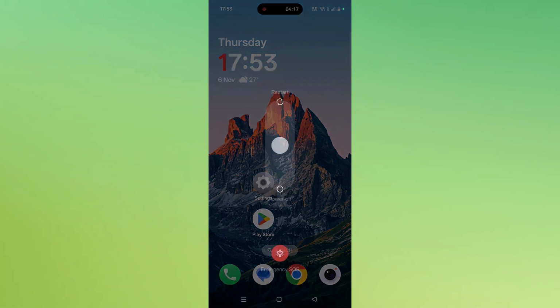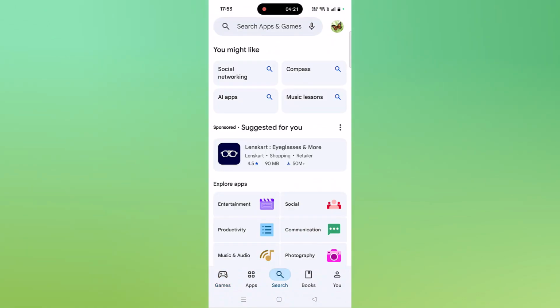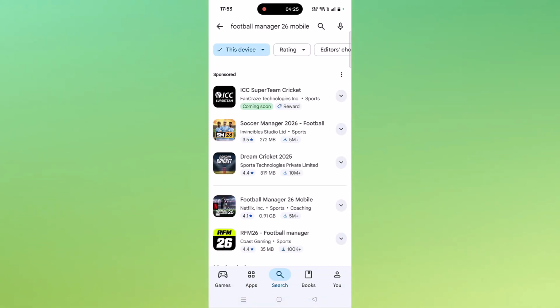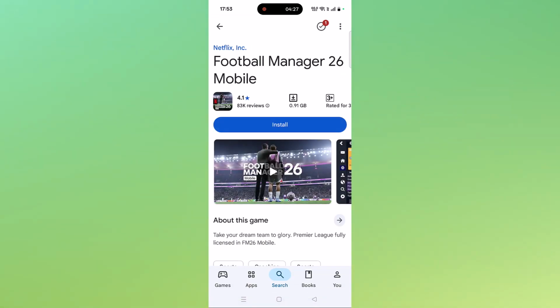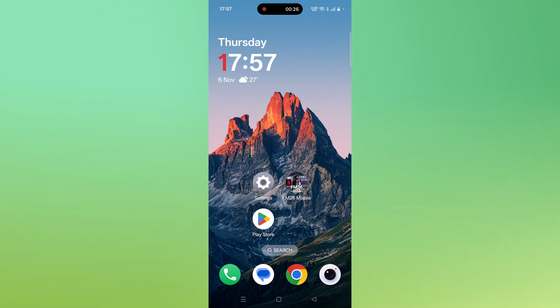Now restart your Android device once, and after your device restarts, open Play Store, tap on search, search for Football Manager 26 mobile and then tap on it and then click on install button to reinstall it. And once this gets reinstalled, then you can launch the Football Manager 26 mobile app and check if your problem is solved or not. So in this way, you can easily fix Football Manager 26 mobile app crashing or crashes at startup on Android phone.